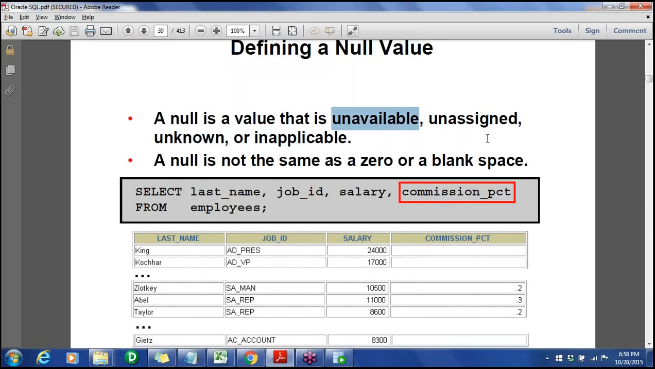The third thing is unavailable. So let us say that you went to Walmart and you did some shopping, and you went home. When that transaction enters the Walmart database, they don't know who you really are. They don't know your first name, they don't know your last name, and because they don't have that information, it is unavailable. So that information about you, because they don't have it, will be populated with what is known as null.